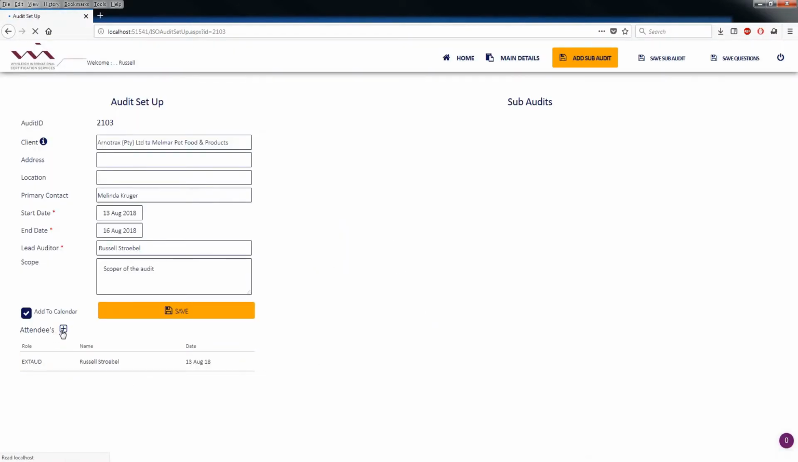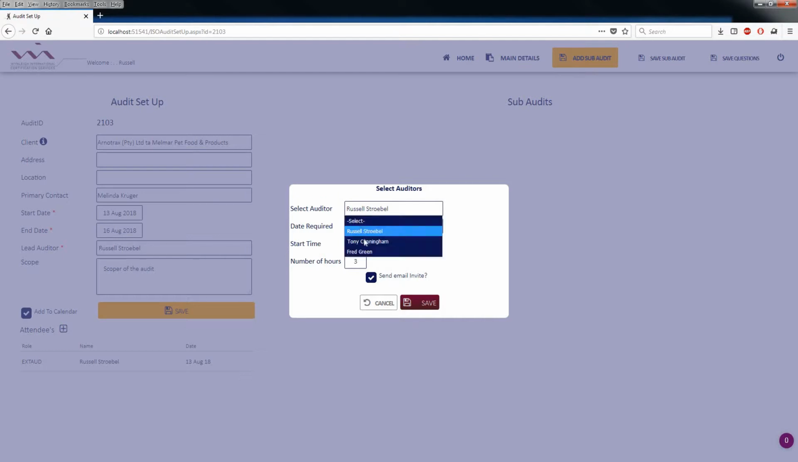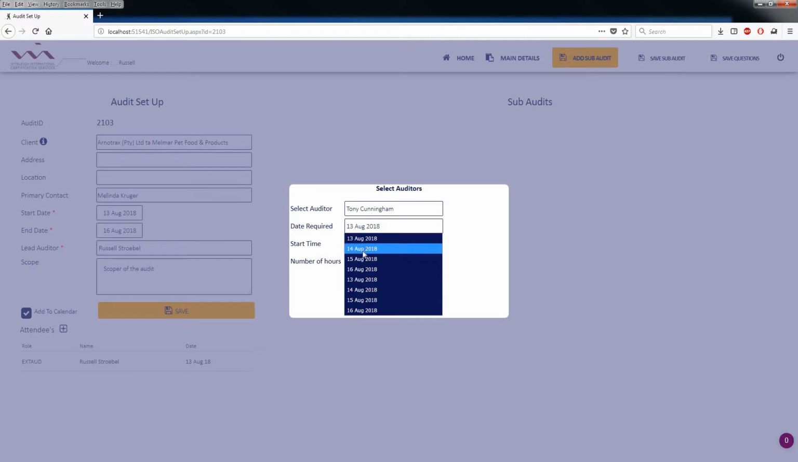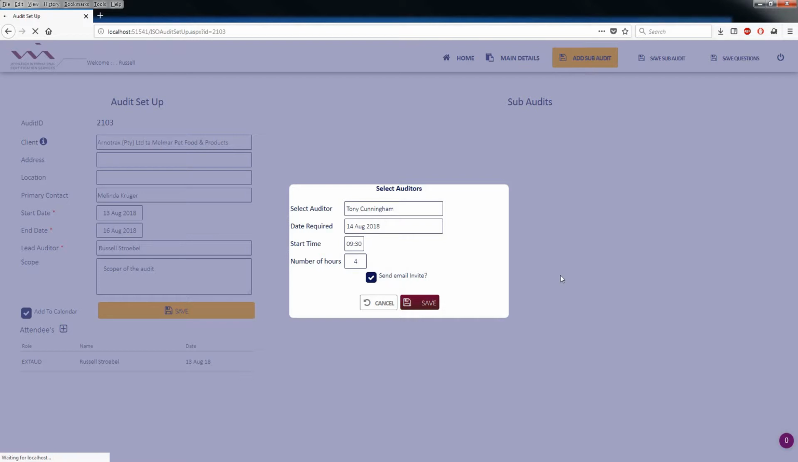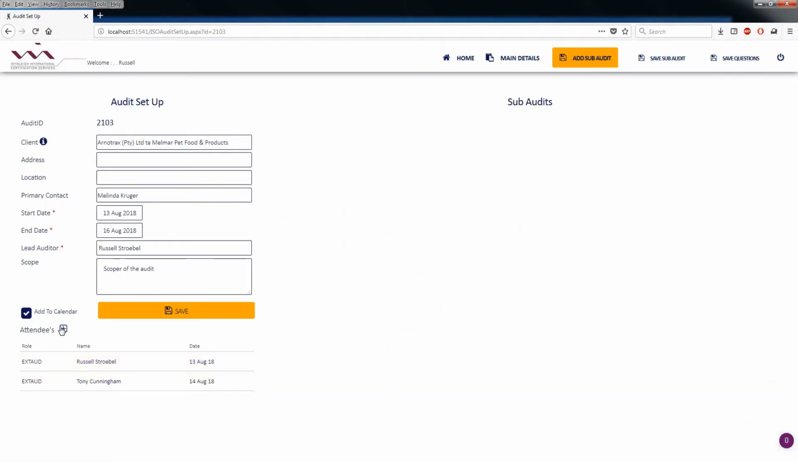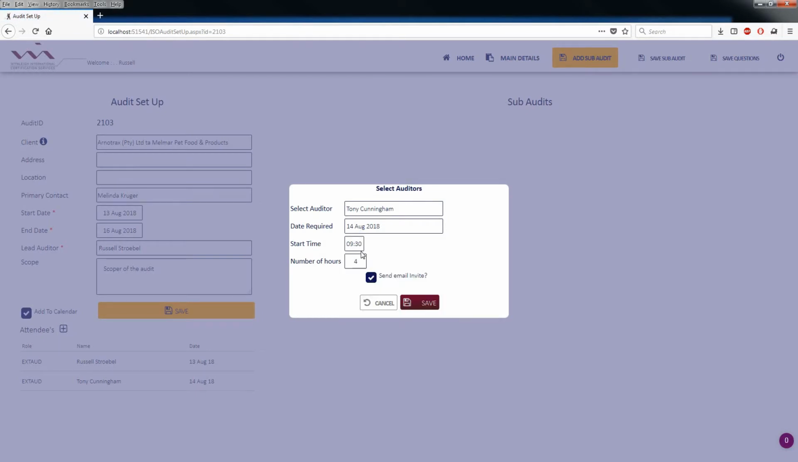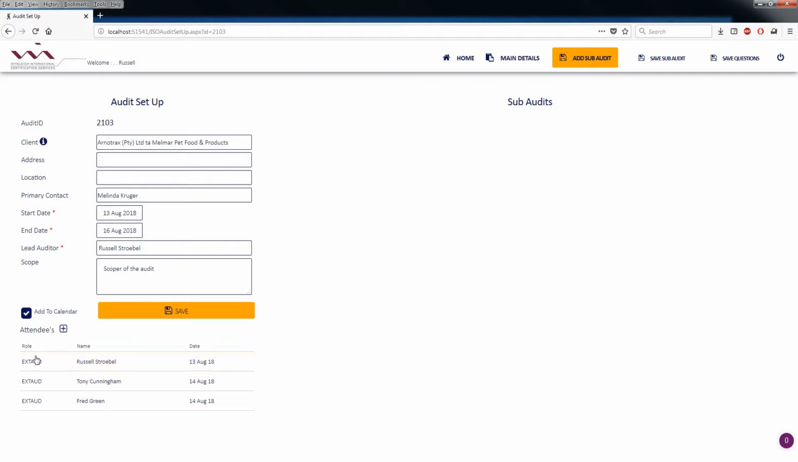Alright, let's go and add another and put them on a different day. Okay, a little hiccup there with the dates, but not a problem. And we will ask Fred Green to be there as well. So on that basis, we've now set up an audit. We've got a start date, end date, primary information on the audit, and who the attendees are going to be.